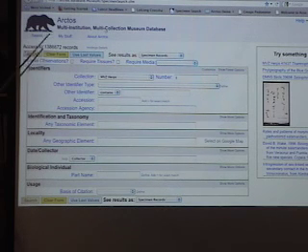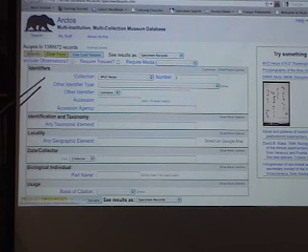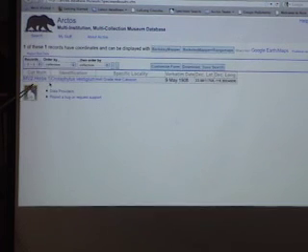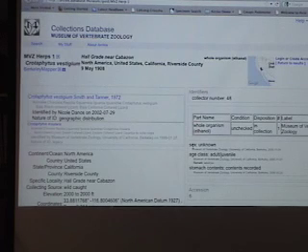So, okay, let's go back to our results page. That's the last thing I wanted to point out. And then, of course, if you click on the catalog number, that will take you directly to the specimen detail page for that particular cataloged animal.